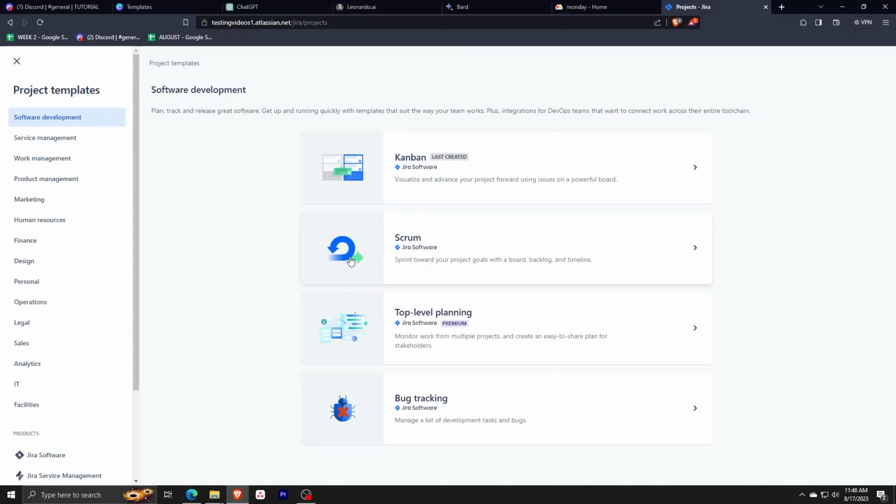After clicking Create Project, you can see a list of all the templates in relation to the industry or niche you've picked on the left-hand side. As you can see, there are a ton of different project templates, but for this one, let's try making a Scrum project instead of a Kanban one.